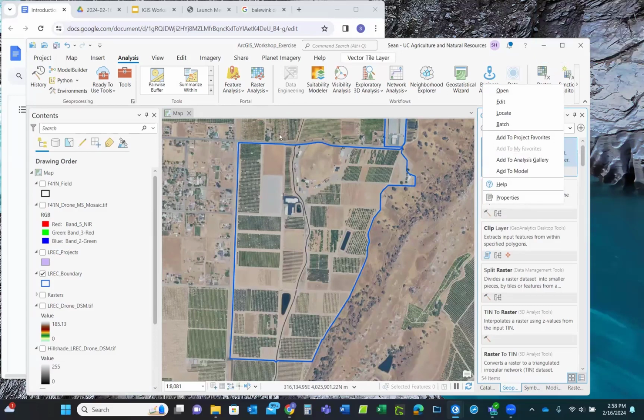Yes. Can I interrupt for a quick second? Yes, sir. We have someone asking if the NAIP layer that you're adding right now, is that inside ANR's portal, or are you bringing it in from somewhere else?